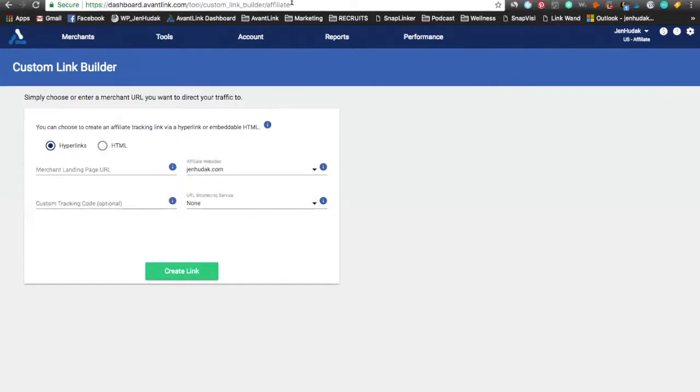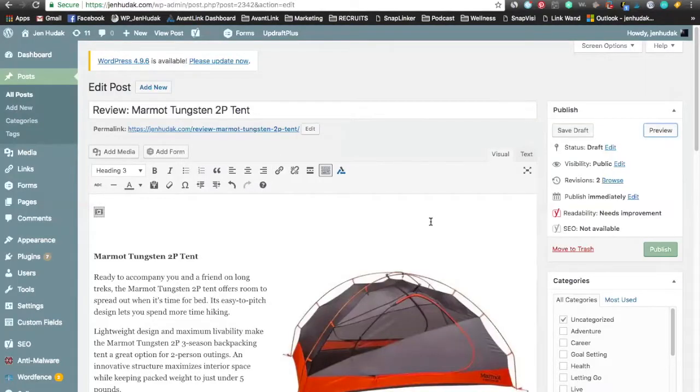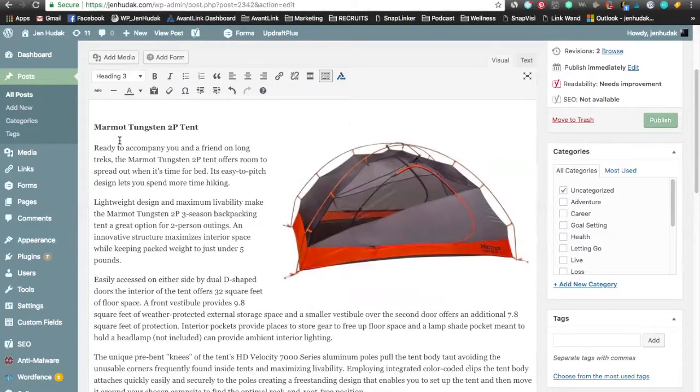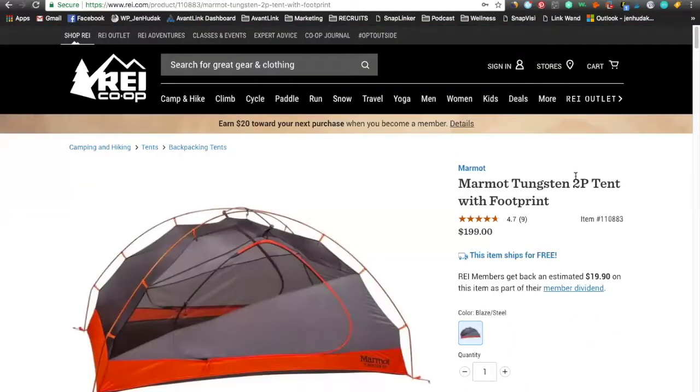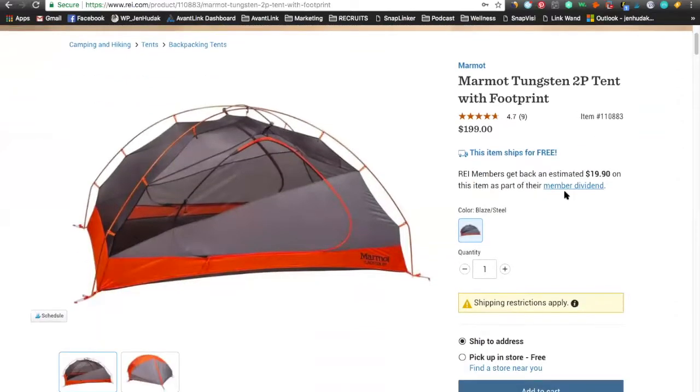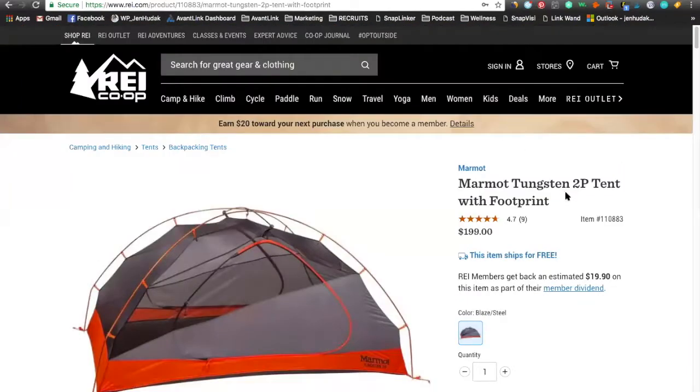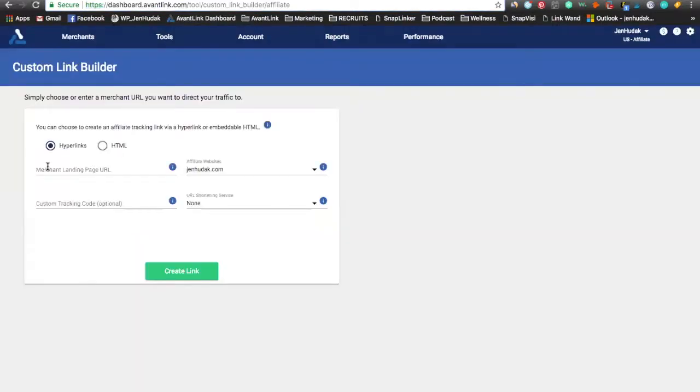And I'll show you some content that I'm creating on my site, a review of the Marmot Tungsten two-person tent. It happens to be sold at REI. So I found the product URL on REI's site, and I can simply copy that URL and paste it where it says merchant landing page URL.